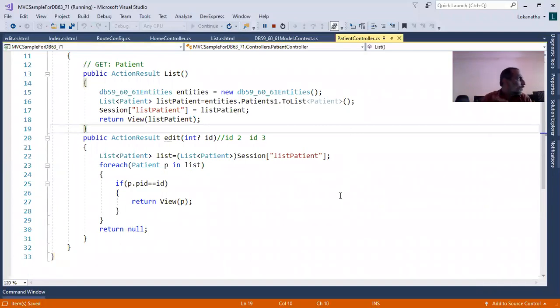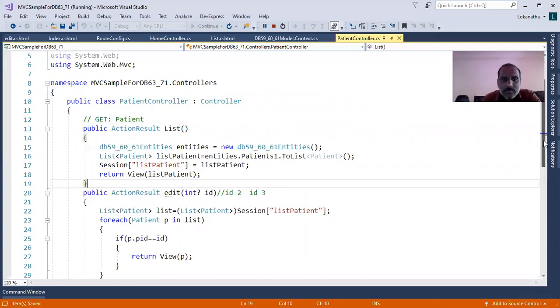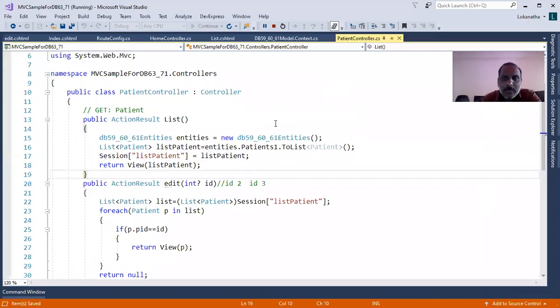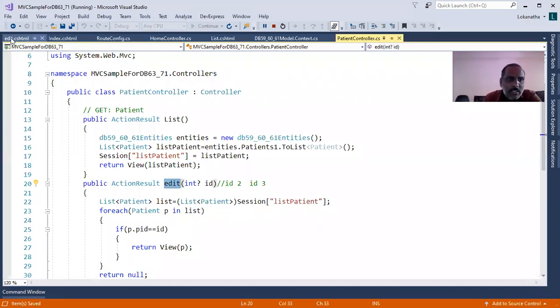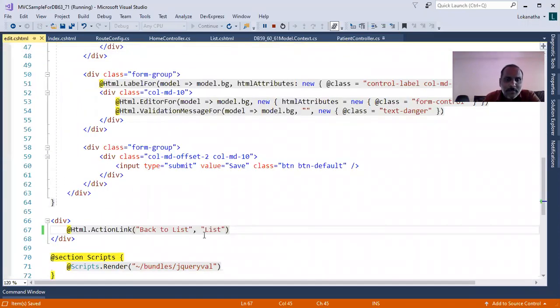Anyhow, this edit view and the list view are both coming from the same controller. This patient controller is giving the list action method output as well as the edit action method output, and hence I can directly specify the action method name list. Okay, so now let us verify.